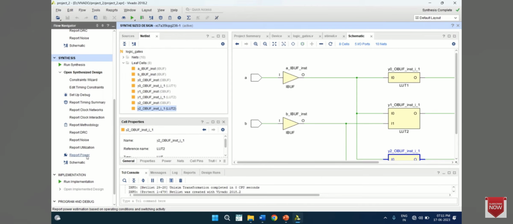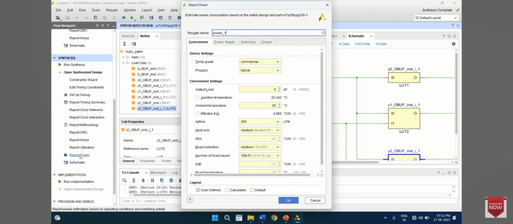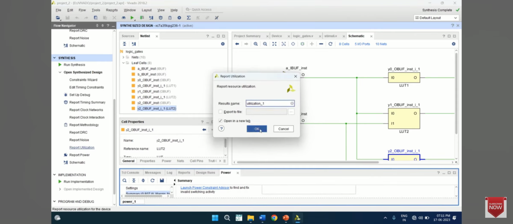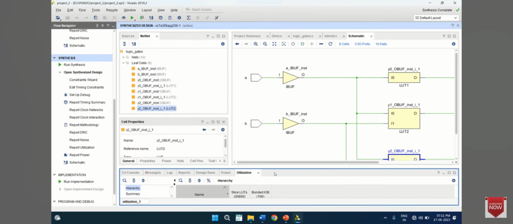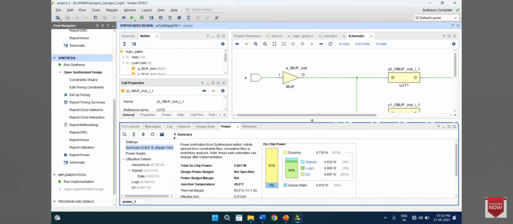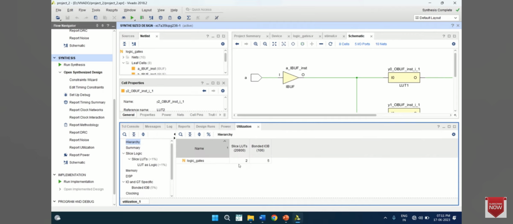Click on Power Report. This is the power report. And click on Report for Utilization. So these are present at this window. Now you can click on Power Report to see what is the power consumed by the design as well as the utilization. Here the total power is given, on chip power, dynamic power is there, as well as static power is there, and you can see the utilization.